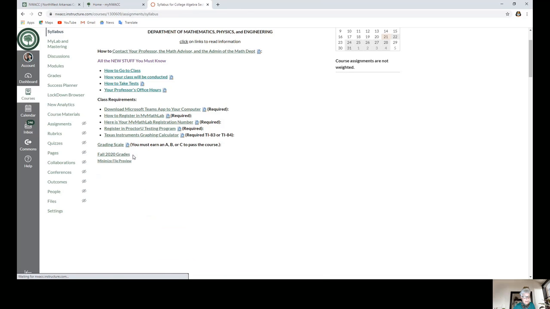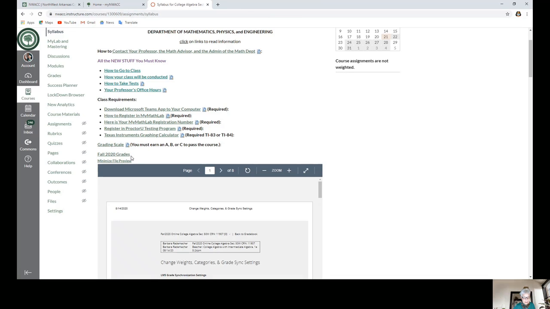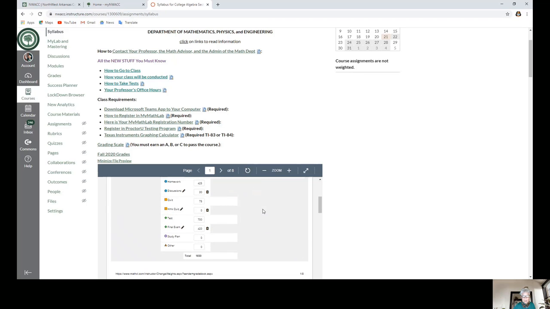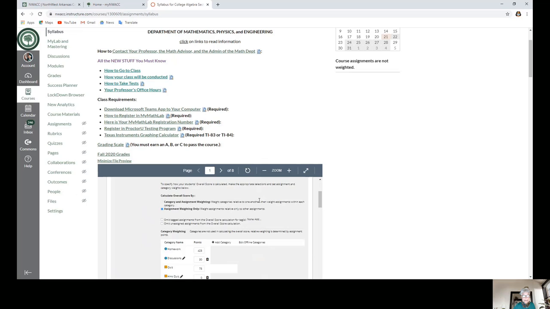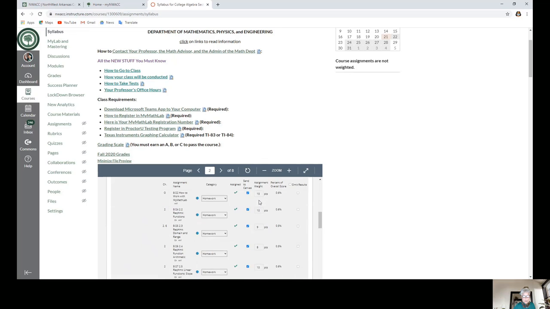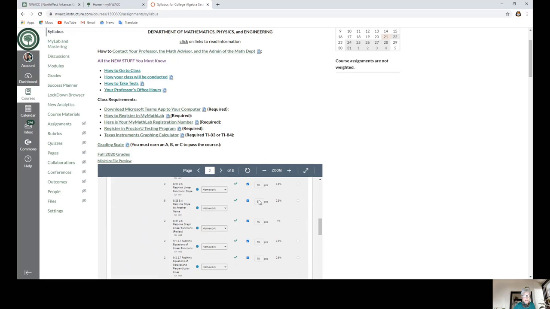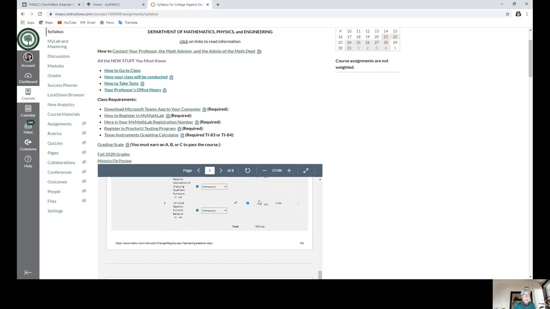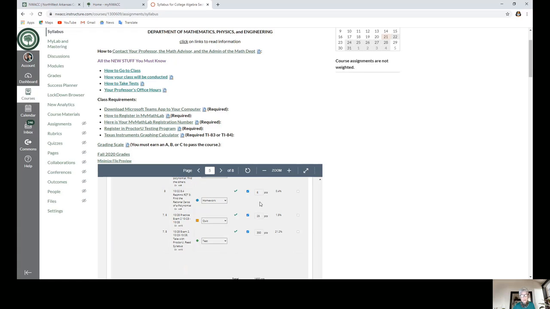Your fall grades, let's take a look at this. There you go. These are the points in My Math Lab and in Canvas. And what percent every single little assignment is if you really want to torture yourself by looking at it.